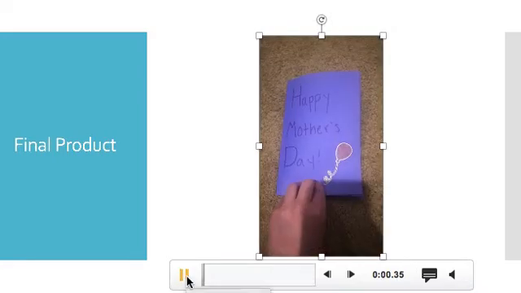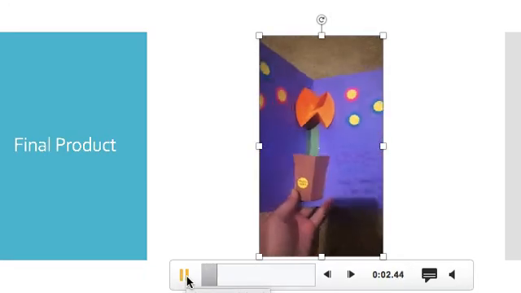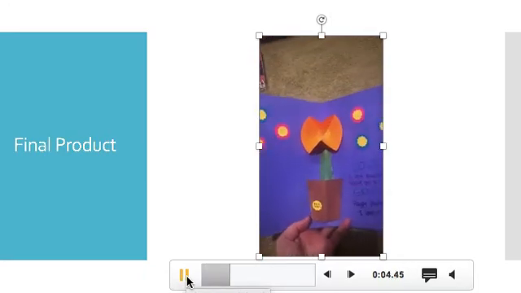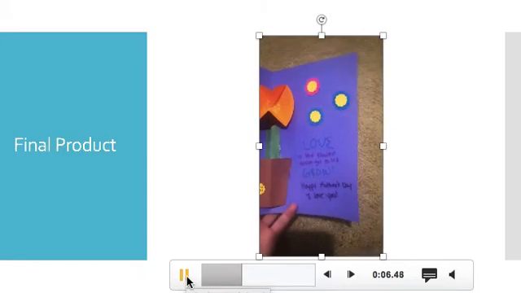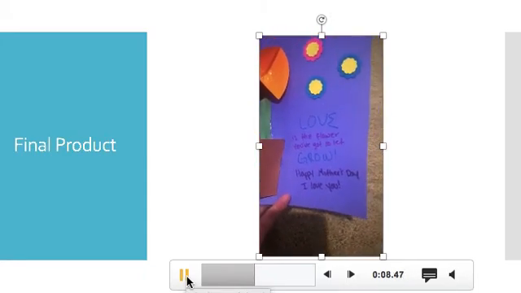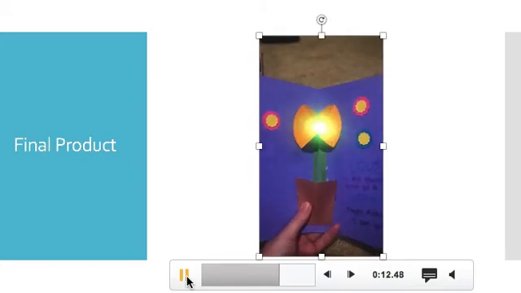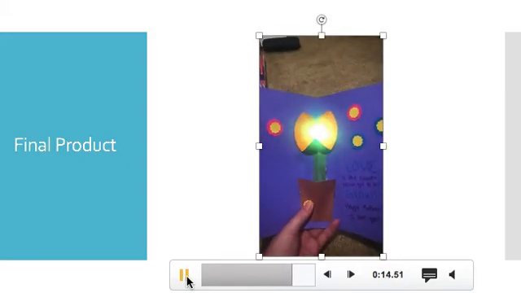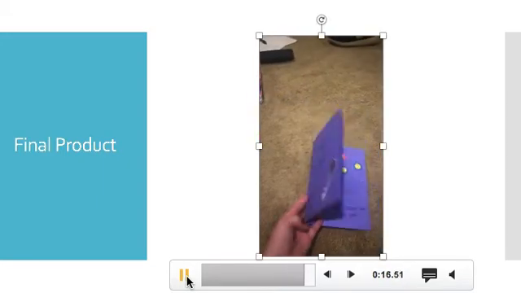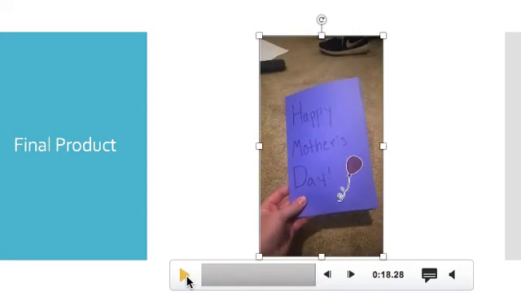I'll play it again just to give another quick look at it. The students can decorate it with stickers or those little shapes I just cut out of paper, and I could pass those out to my kids to put on there. There's some glitter in the middle of the flower. But yeah, that's my final Mother's Day card.